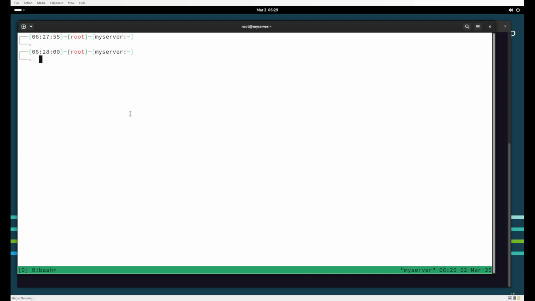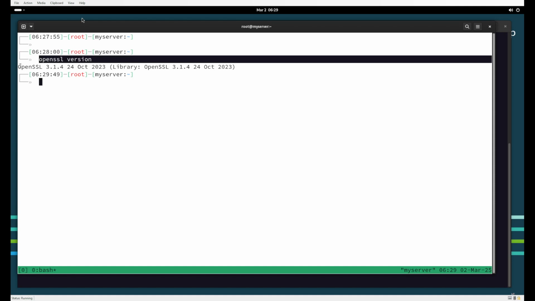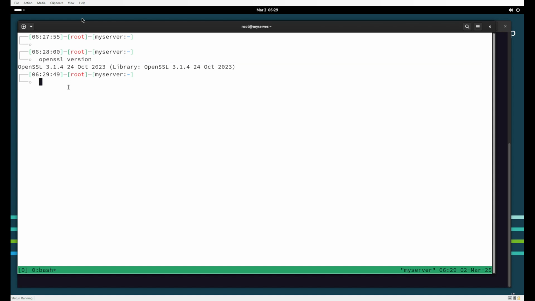Let's check if we have OpenSSL installed. Type the command openssl version, and it's installed because we have version 3.1.4. Otherwise, type the command zypper install openssl.